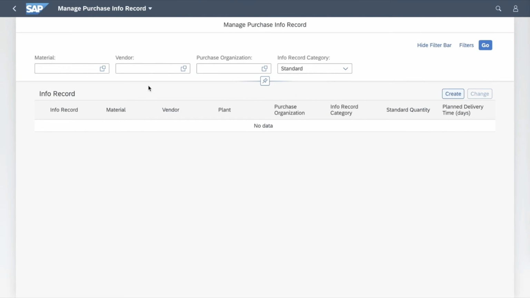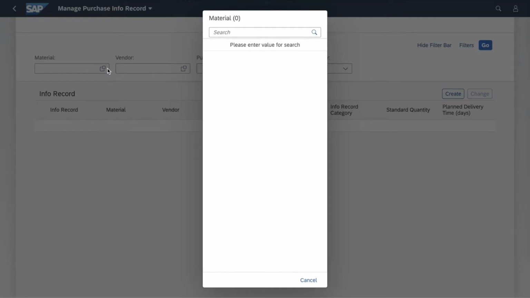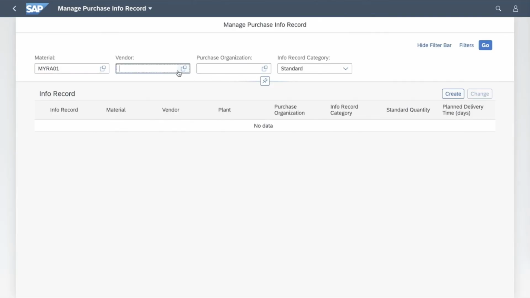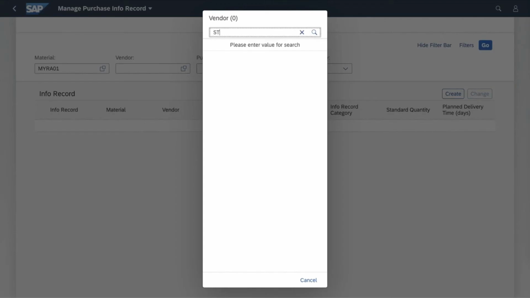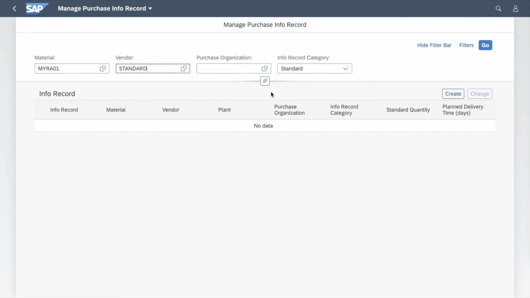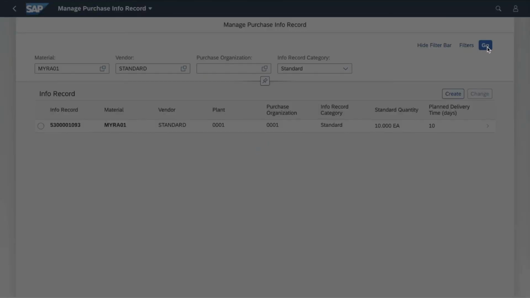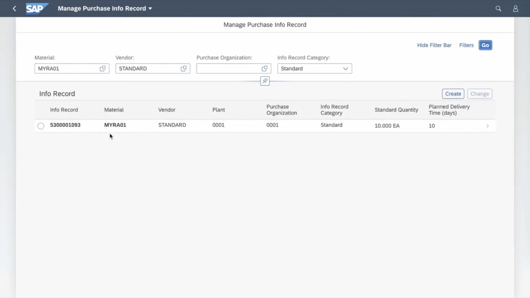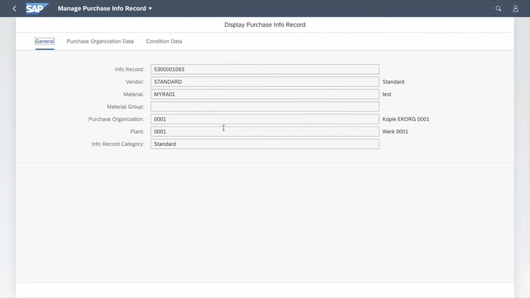So I just want to search for a specific purchase info record with the material MYRA, and I could search for it, and this queries the material available from SAP ERP. And I also want to search for a specific vendor called standard. I could also search for the vendor from SAP ERP. And based on the given conditions and the info record category, I could search for the matching info records. So it has found one info record from SAP ERP.